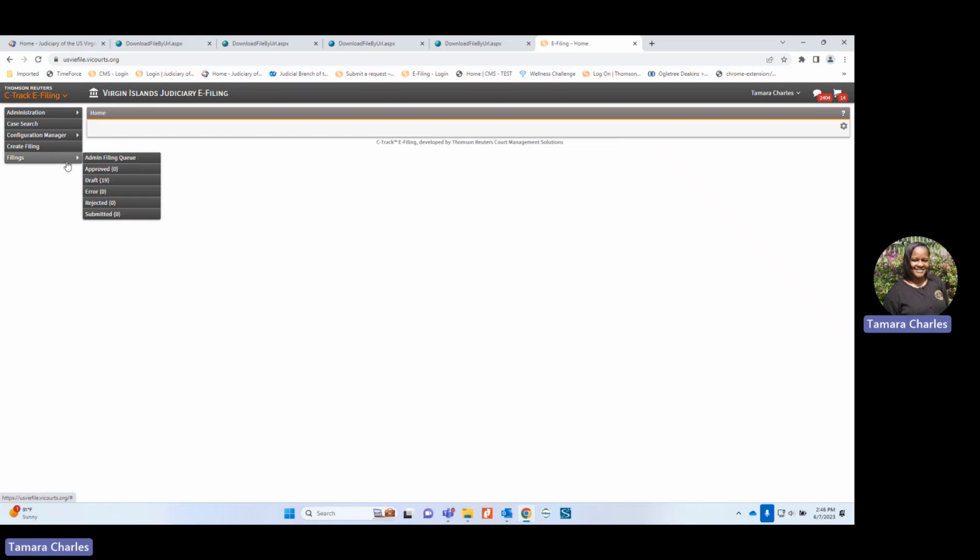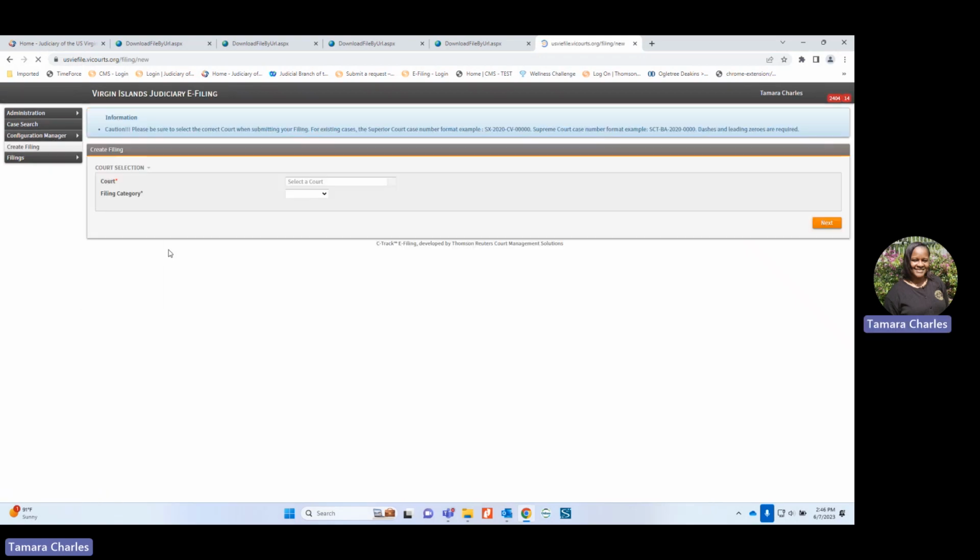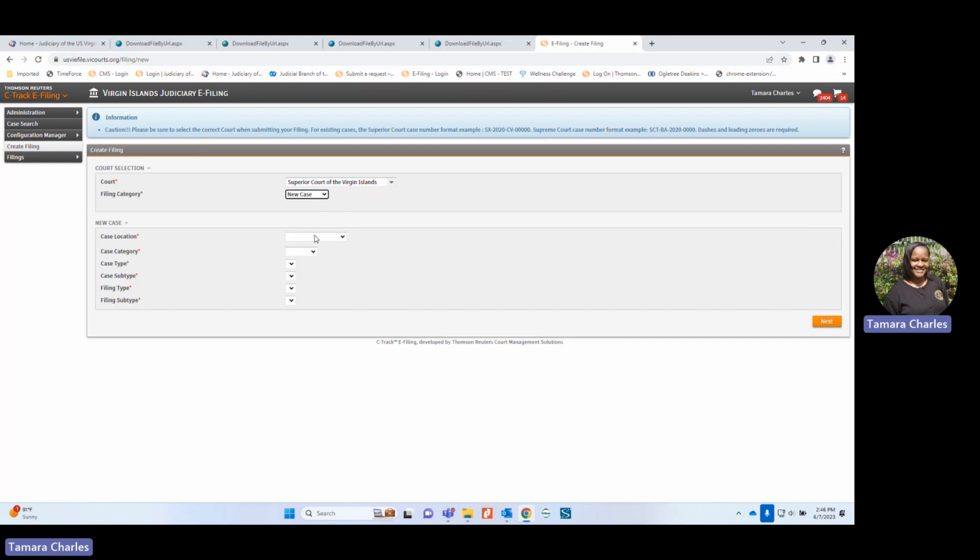I've already logged in, so of course it takes me to the screen for me to create my filing. I am going to start by creating a filing. And this banner lets me know how my case number should be added in the event I had a case number. However, this is something new, so we are going to select the court, Superior Court of the Virgin Islands. We are going to choose the option of a new case.